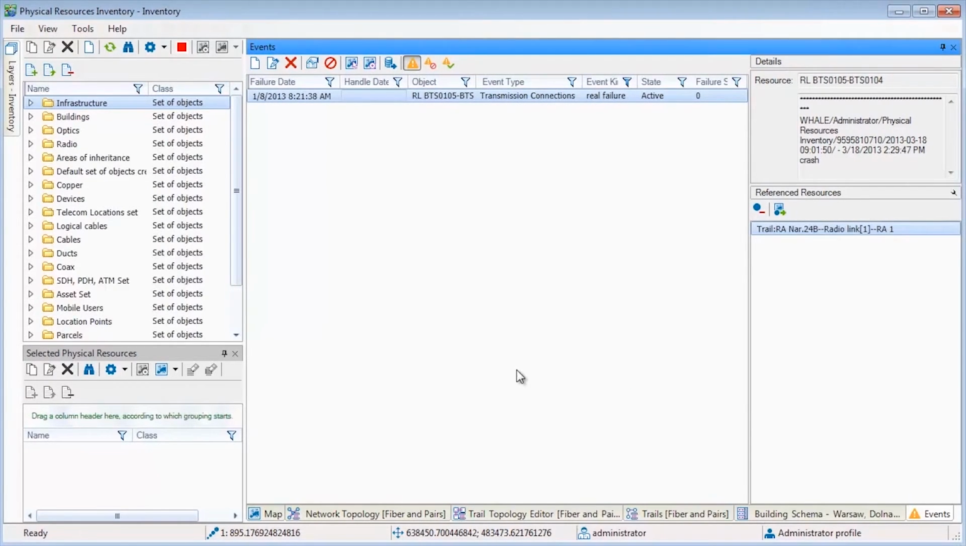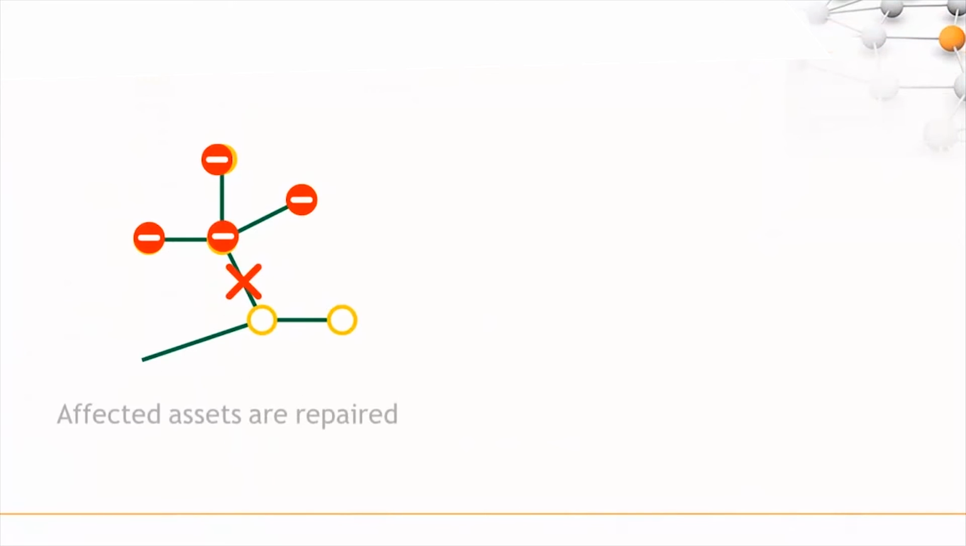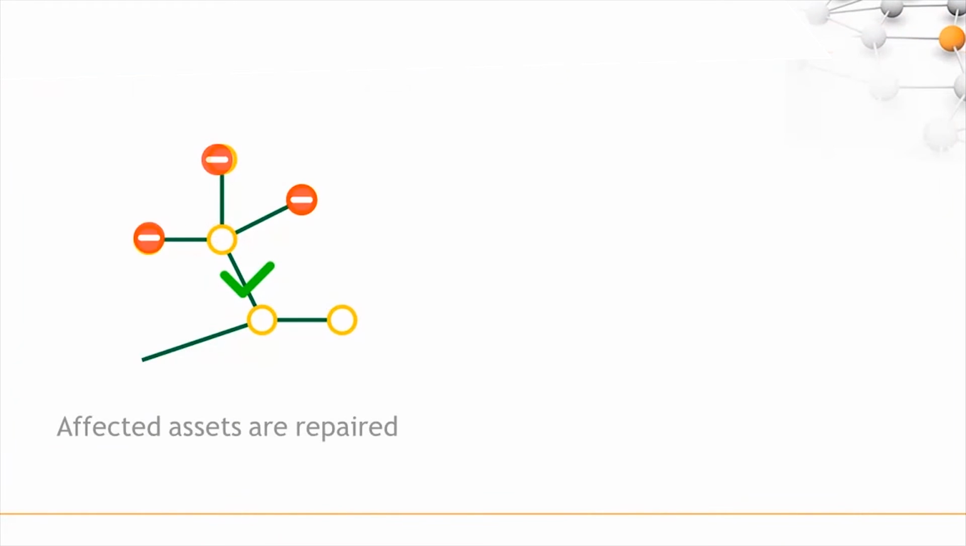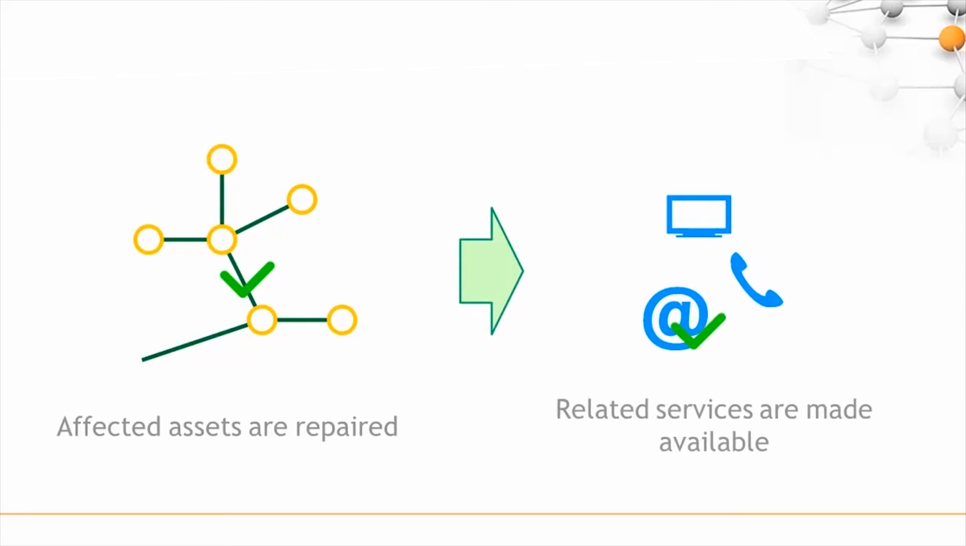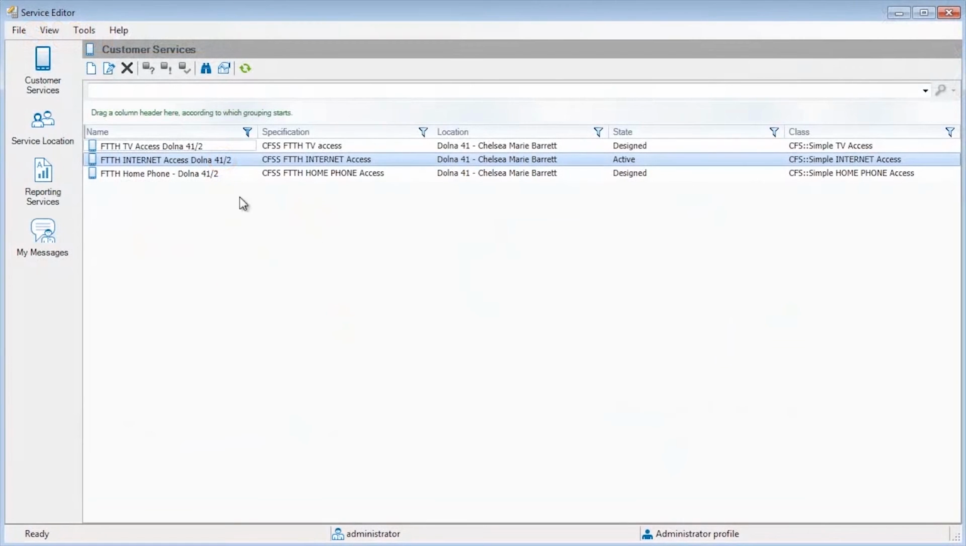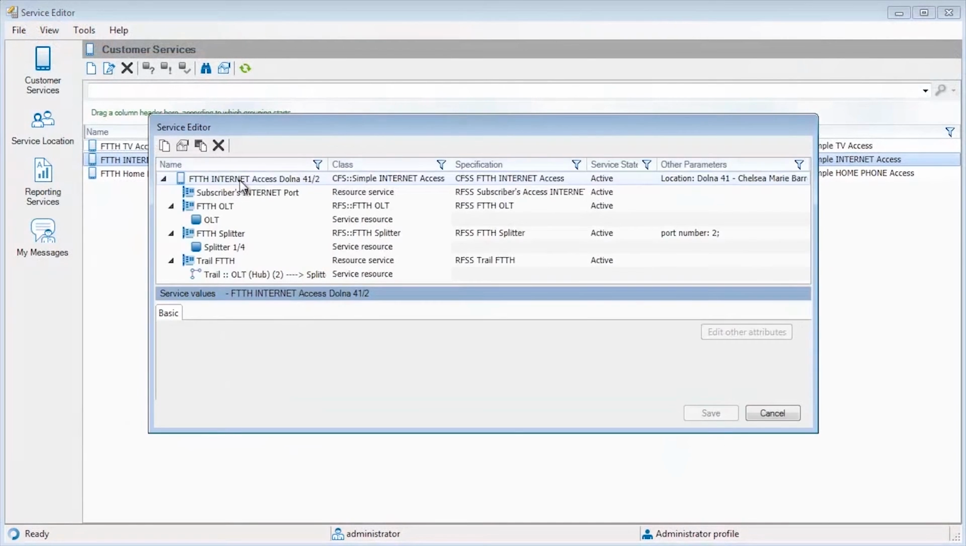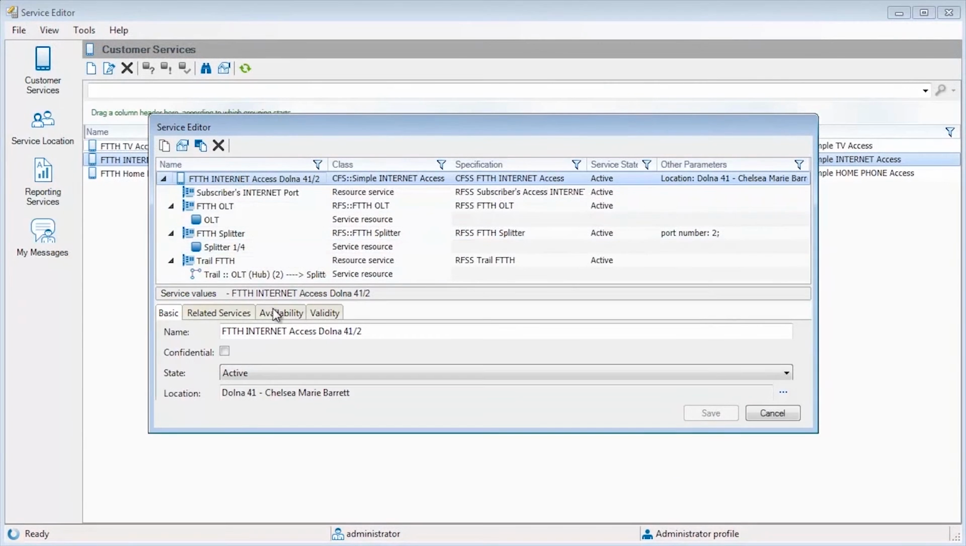Closing the failure causes the following automatic events: asset availability is restored, and connected services are restored. In service inventory, it can be seen that the service is active again.